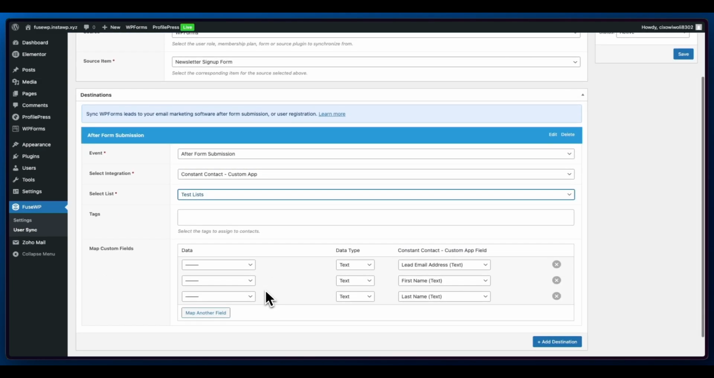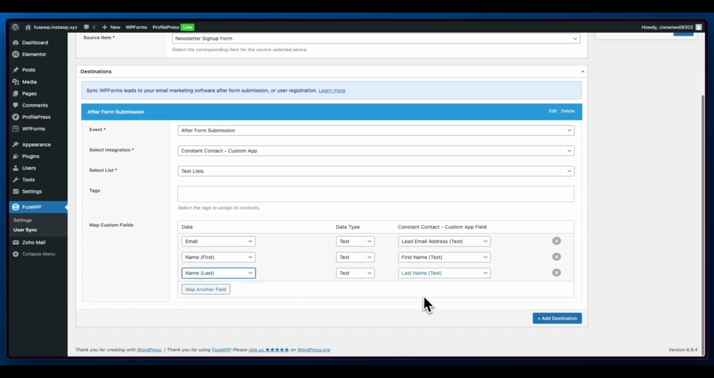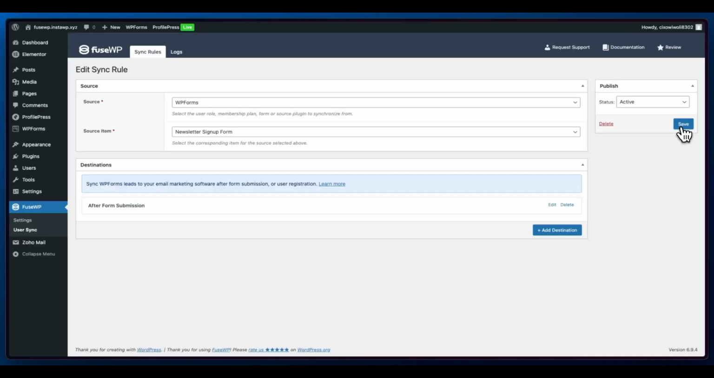We'll not add a tag. In custom fields, this time we'll need to map it manually. So I'm going to go ahead and map email first and then first name and finally last name. All right, so finally we can go ahead and save our changes. And once it's saved, we can now test it out.